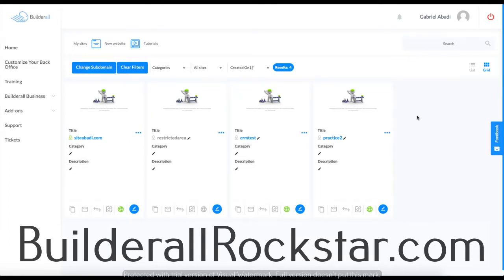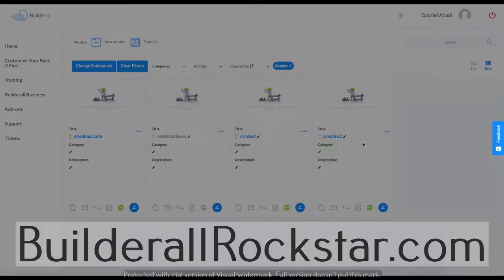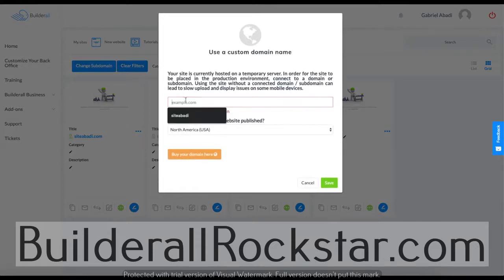On this video we're going to be going over how to connect a domain to your website. So once you're over here on your websites on the Pixel Perfect app, to connect your domain you're going to go to a website that you haven't connected a domain to yet. I'm just going to go to this practice 2, click over here on these 3 little dots and click on connect domain. Over here is where you can put your domain in.